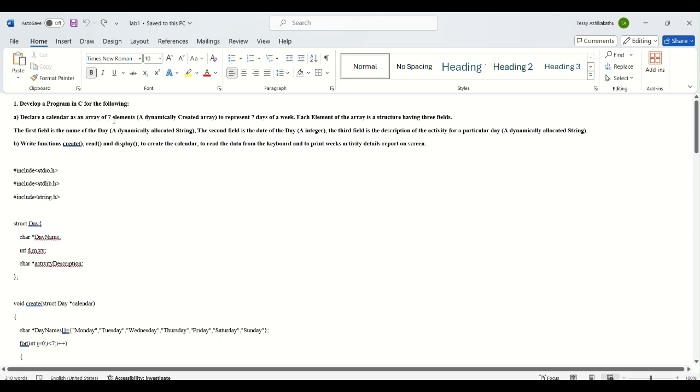Declare a calendar as an array of 7 elements, a dynamically created array to represent 7 days of a week. Each element of the array is a structure which has 3 fields. The first field will be day, which is also a dynamically allocated string. Second field, the date of the day, an integer. Third field, the description of activity for particular day, a dynamically allocated string.